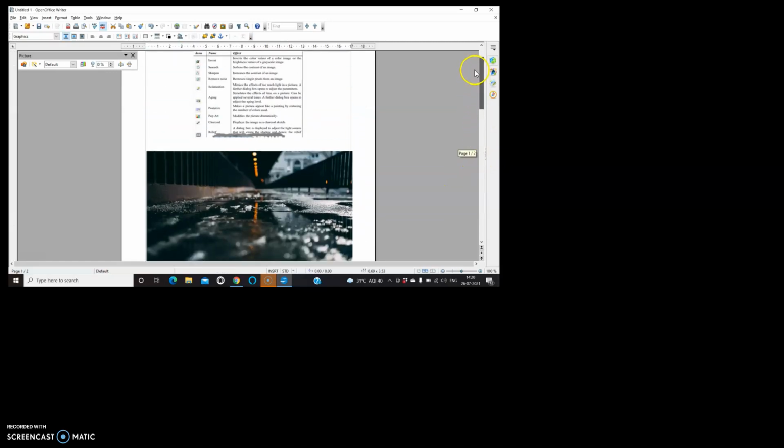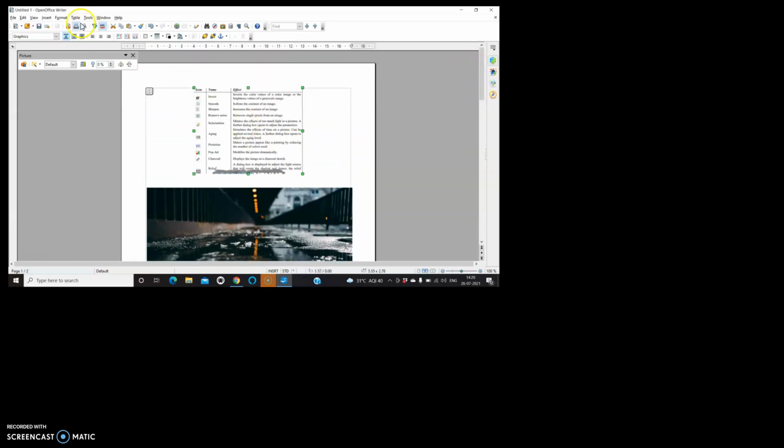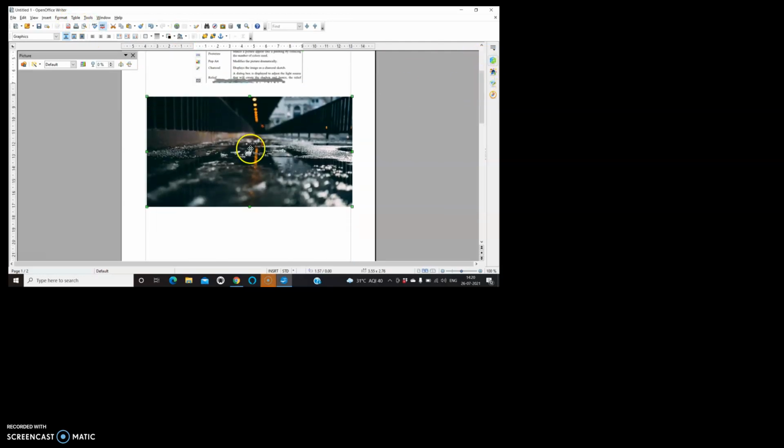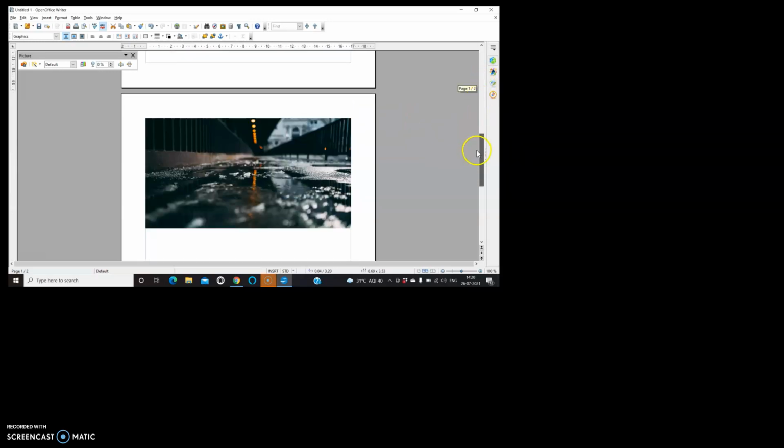So there are three pictures we have seen. This we have done using the insert tab, where the picture dialog box was there. This is using the drag and drop feature, and the third one is using clip art.